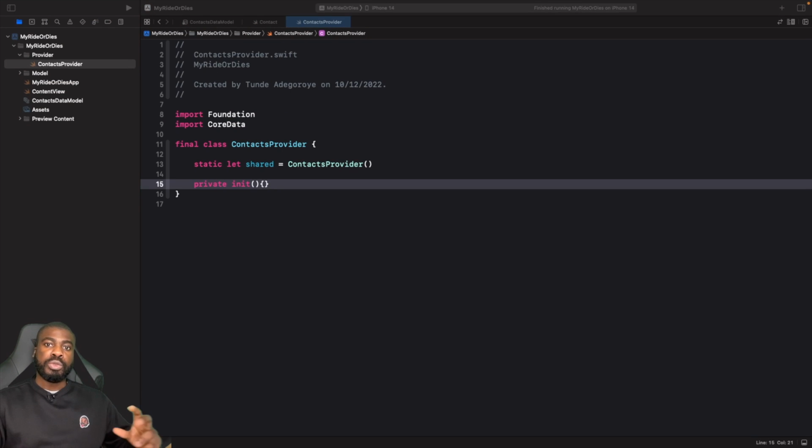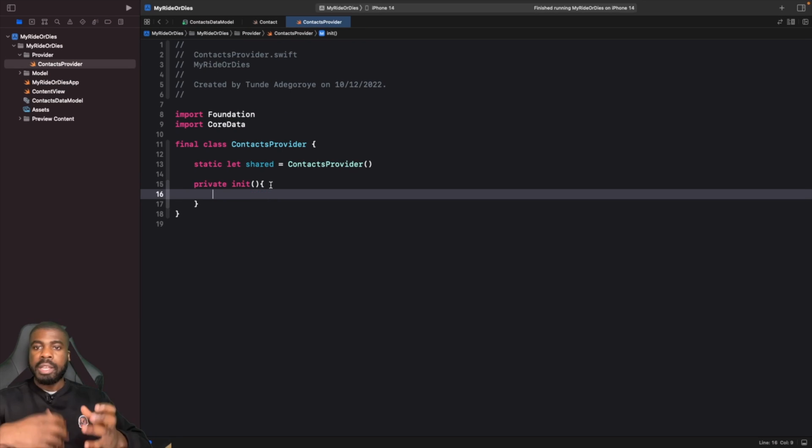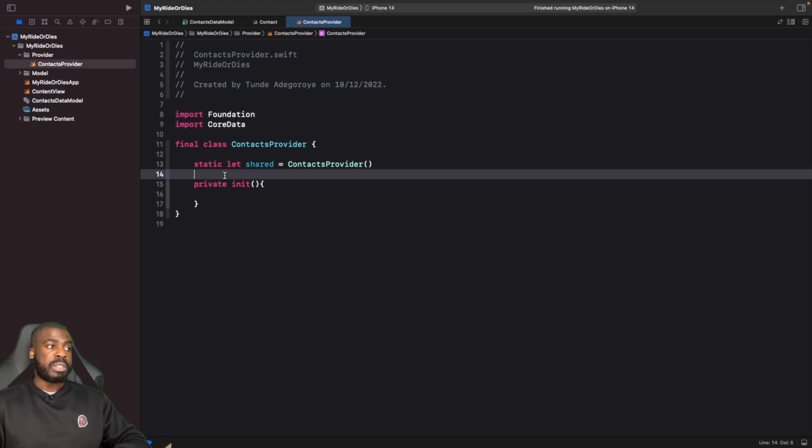So now we're going to move on to loading our core data model. Within our initializer, whenever our object is initialized here, we're going to actually load our file. You can do that by using the NSPersistentContainer, which allows you to basically access and load this file. So let's just type this out together.